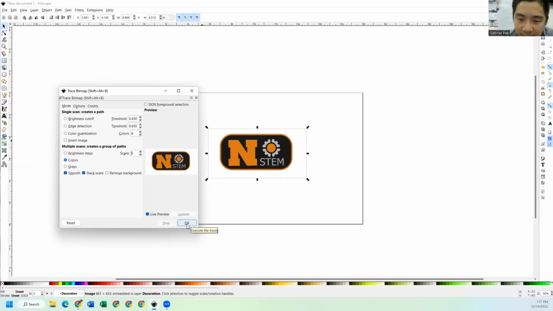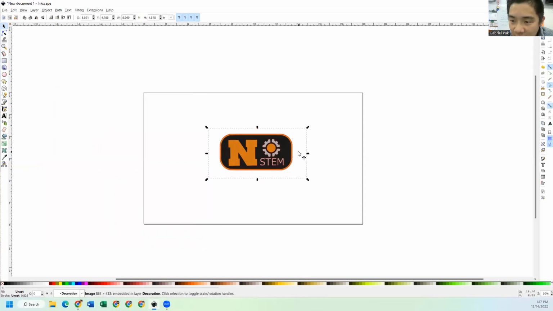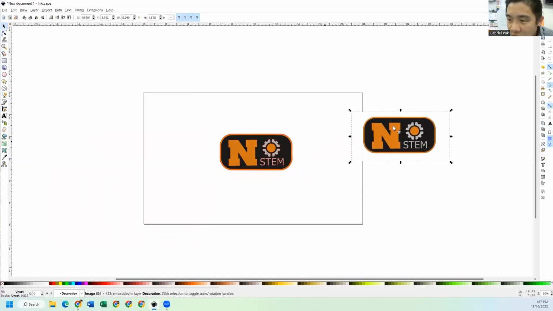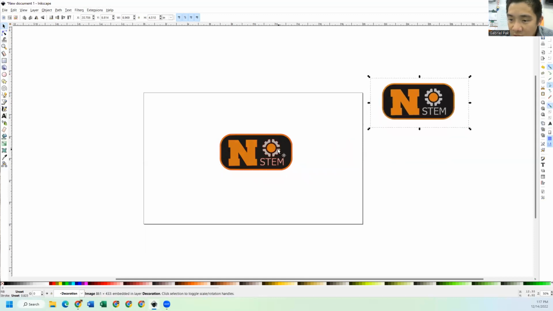So I'll hit OK. You can also just choose this remove background, which is a nice feature. That way, it's just the image you want. Okay, so hit OK. Now if I come back to my file, and let me remove the original here. Okay, so there's my original. Now I've created a vector file.